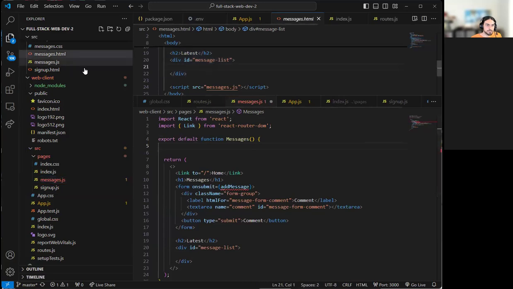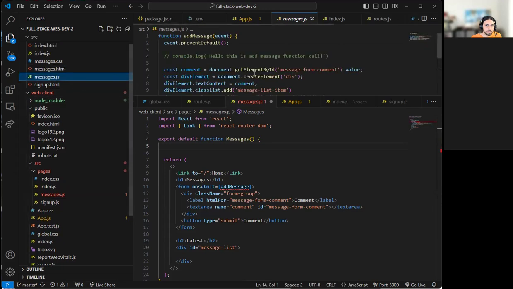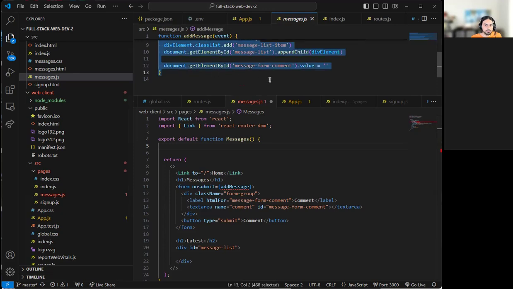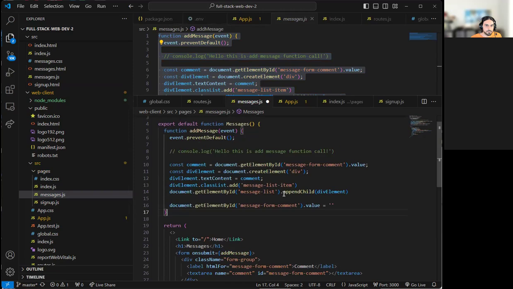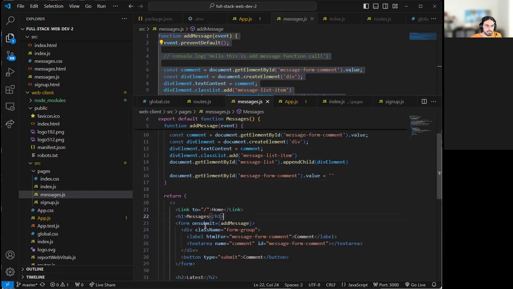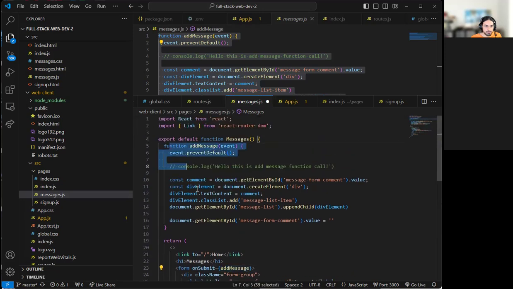Let me copy the messages. Remember, there's a script for message.js. You can go here and copy this, but it's not the proper way to do it in React. There you go, like that. So that way when, oh, by the way, you need the S right here. Capital S on, capital S, submit. React doesn't like lowercase. And when it's submit the form, call the function here.